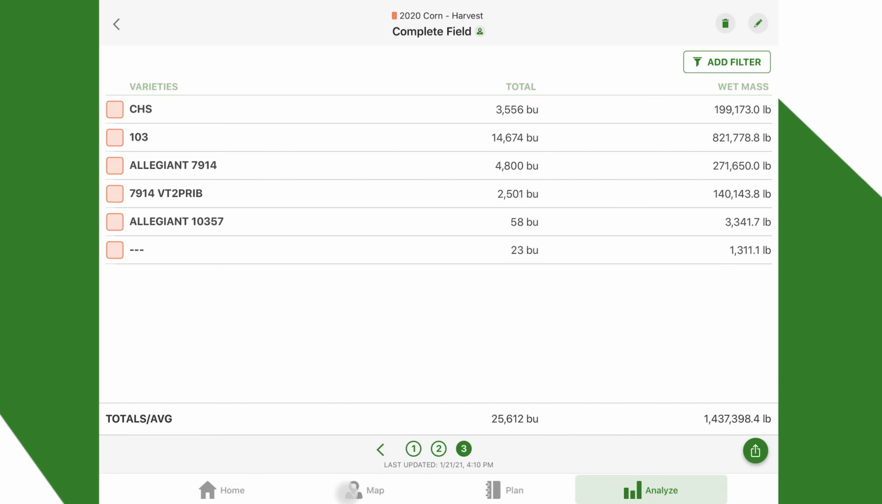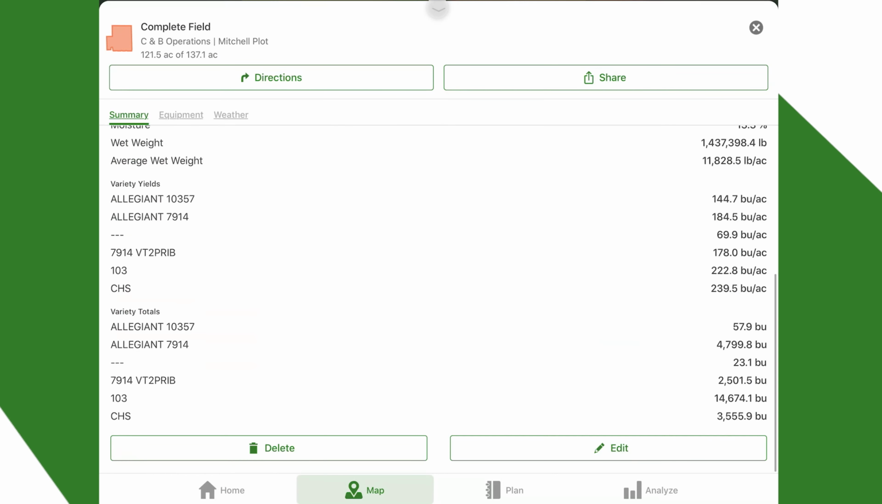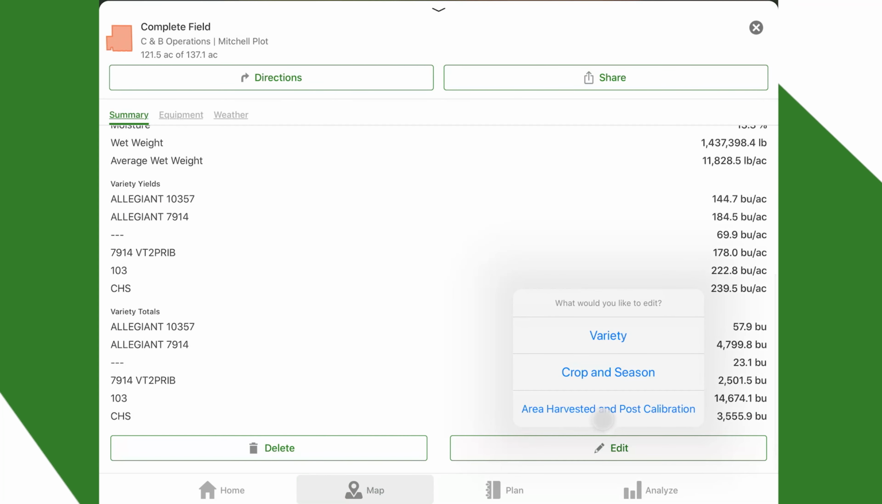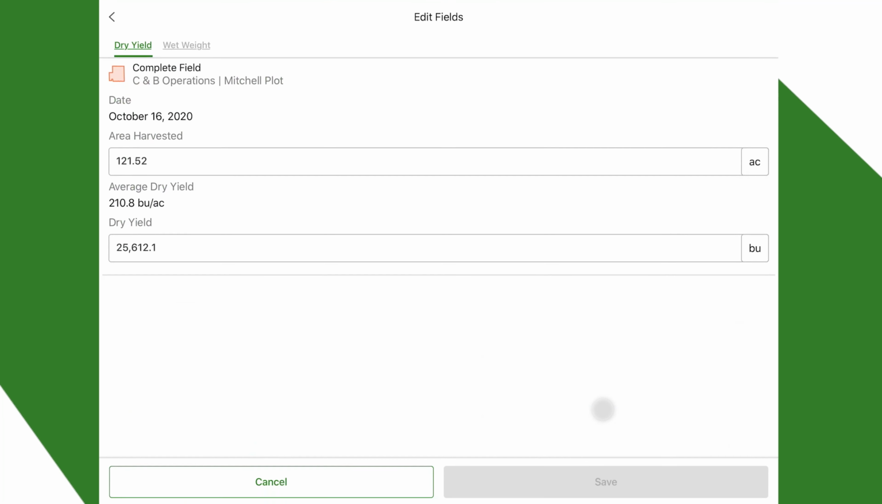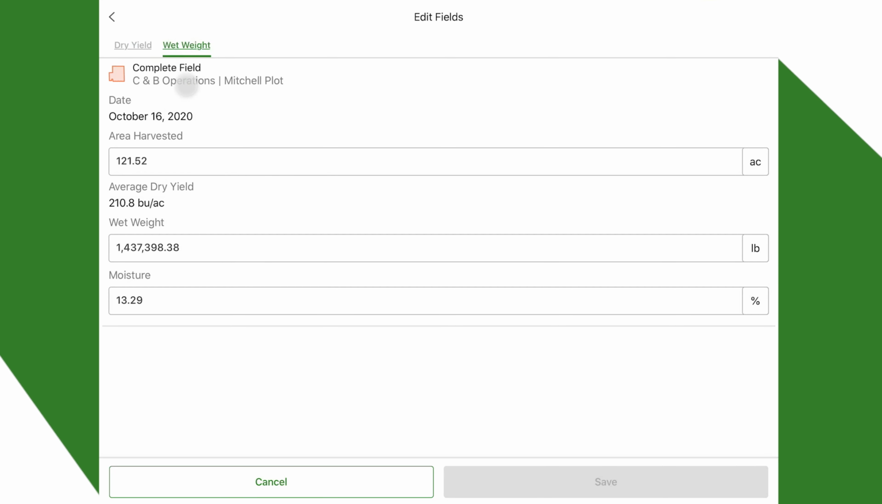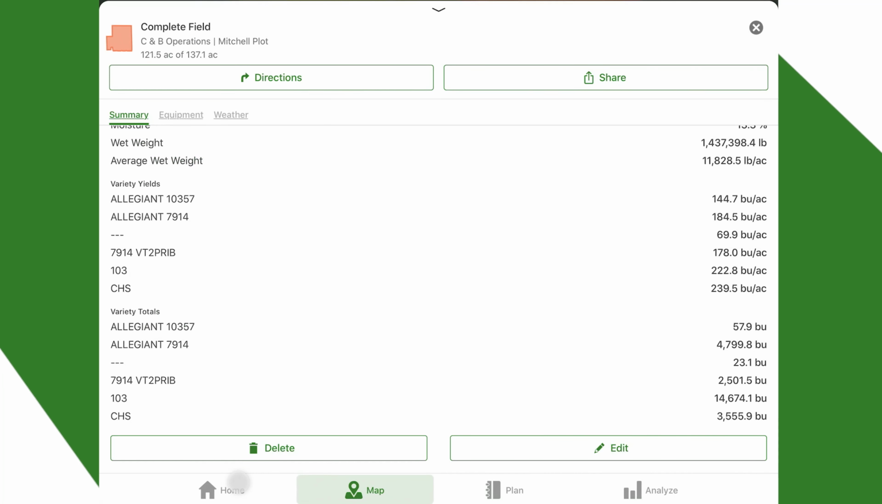Now with that, when you're looking at it and it doesn't look right or you need to edit it or something, we can come back here to our map, and then on the very bottom, you can edit. So if I want to post-harvest calibrate now, I can post-harvest calibrate with the area or the dry yield of the entire field. So it is kind of nice, and you can do the dry weight or the wet weight, depending on which one you want, but you can post-harvest calibrate.